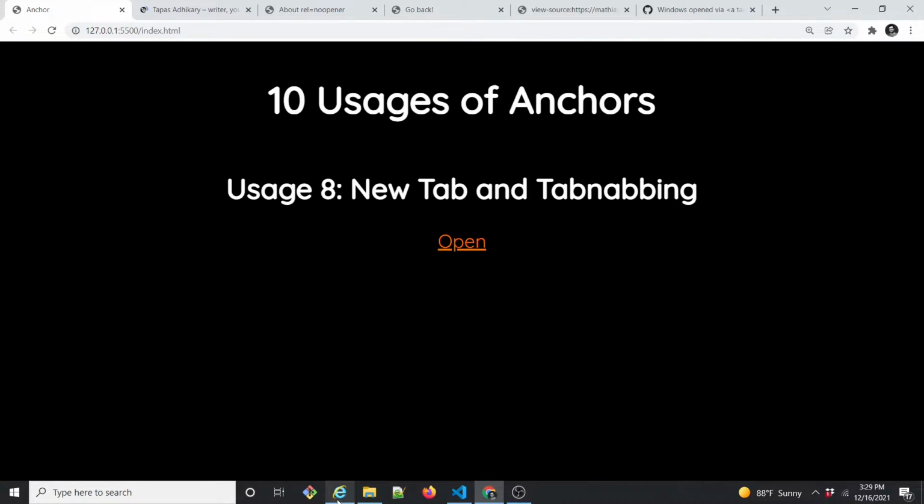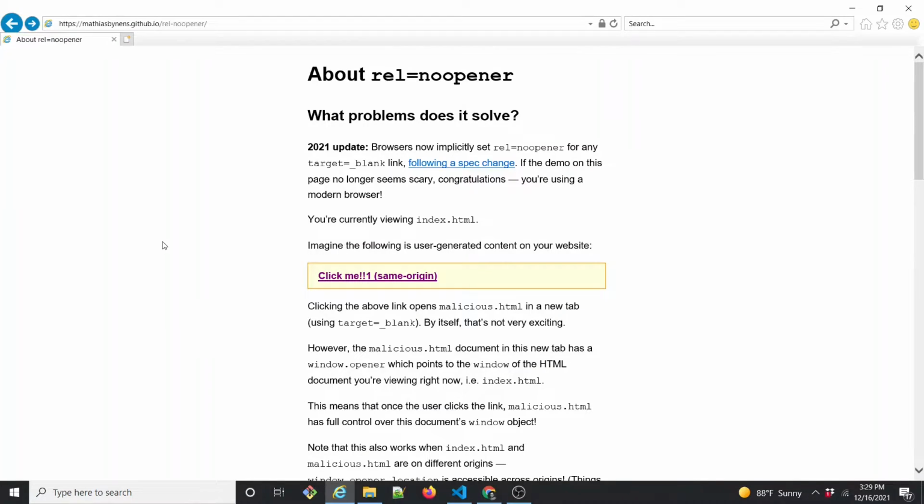Want to see a demonstration of that? Okay, let's show you that. So this is a pretty old browser like IE8. I hope you're not using it today. And this is an awesome website where they have demonstrated this phenomenon very well. So see this page, there is nothing actually on the top, about rel, no opener. We'll discuss what exactly it is. And there is a link. Now I'm clicking on this link, and this link is going to open a page in a new tab.